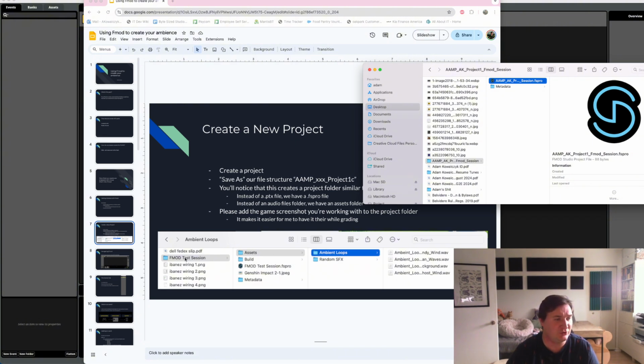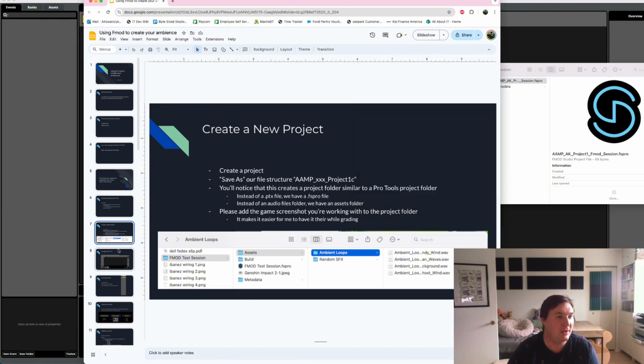You can see right here there's a screenshot, and you'll see there's an assets folder. We have it broken up into the different loop types. Build is something we don't need to worry about. I am going to ask, though, that you drag and drop your screenshot image into this main session as well, just so that it's easier for me when I'm grading. The photo's already there, and I don't have to guess which one you did. But yeah, so that's great. So this is our folder.